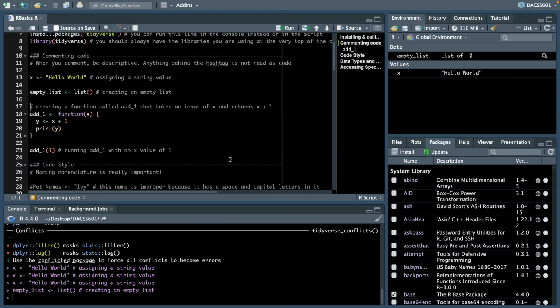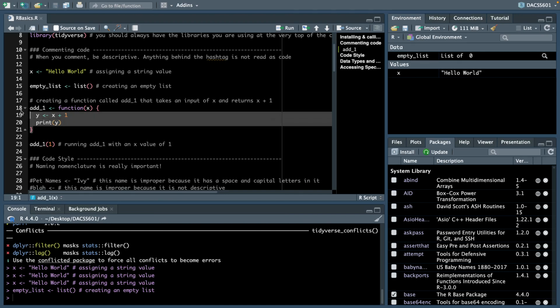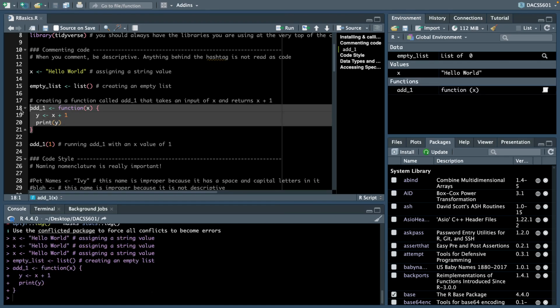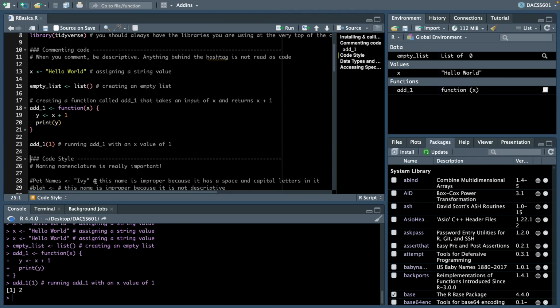We can do the same thing with functions. So for example, list is a pre-built function. You can write your own functions, and we'll get to this in the second half of the semester. Here I have a very simple function called add1 that takes an input of x and returns x + 1. Don't worry, I don't expect you to understand how this works yet because we're not there. But what I want you to pay attention to is the fact that I've clearly commented what this is doing. And when I run it, it also shows up in my global environment. And then I run this function with an argument or an input of 1, and I see an output of 2.